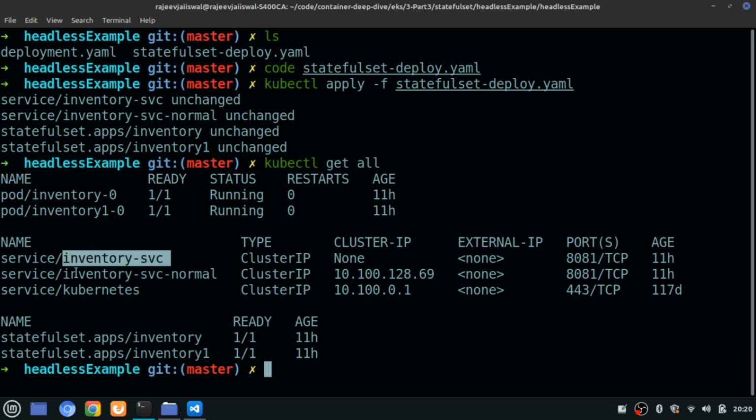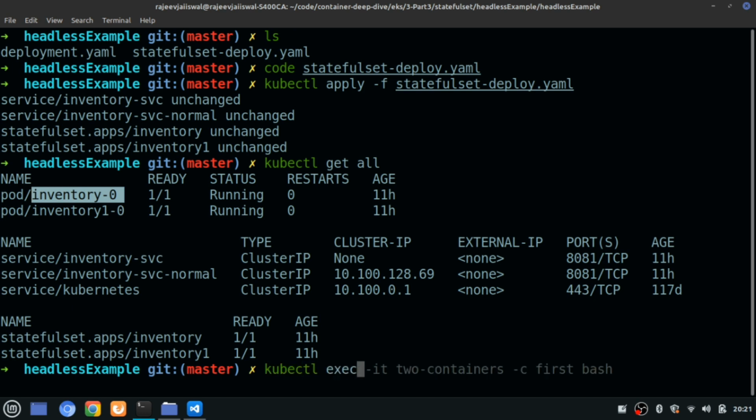In case of inventory SVC normal, it is going to load balance because this is a normal service. But in case of inventory SVC, since this is a headless service, cluster IP is given as none, it is going to always return the first one, right? To call this, since these are exposed via cluster IP, I'm going to log into one of the pods. So remember the command kubectl exec -it.